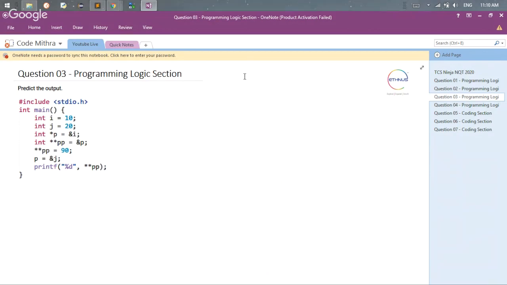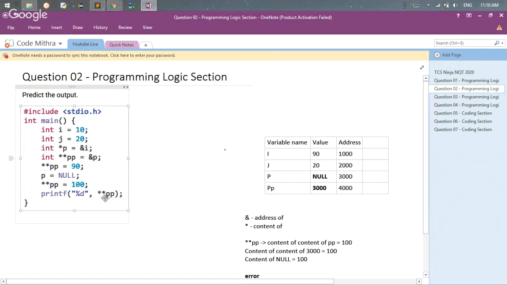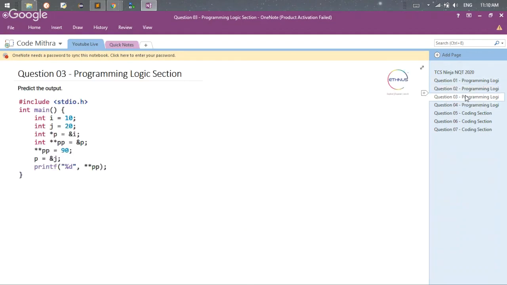Yes, Akash, what's the answer for star PP? Star PP will be content of PP. Content of PP is actually null, so you will be getting null. If you remove one star from here, it is going to give you 0, because the decimal representation of null is 0. So that is going to give you the answer 0. Yeah, guys, you can try answering this question now.